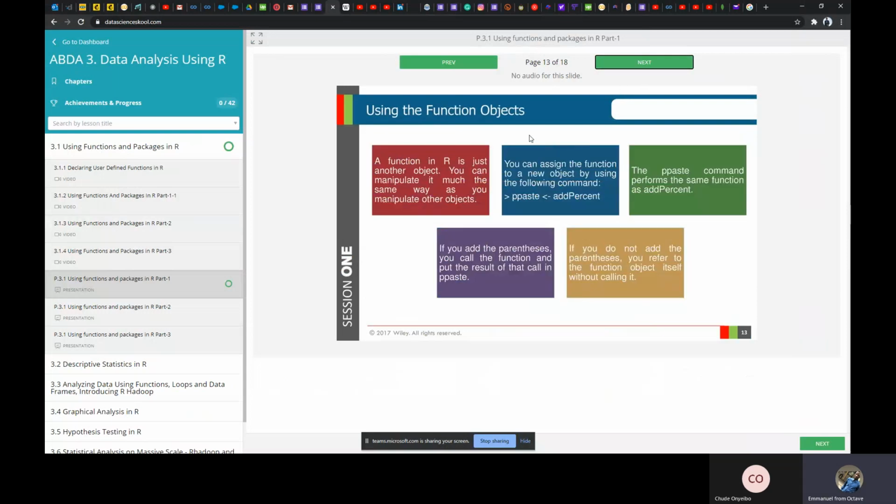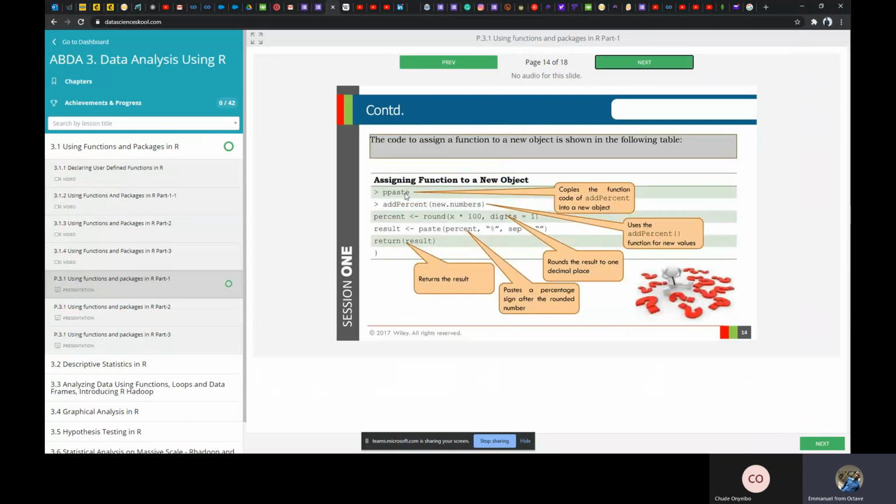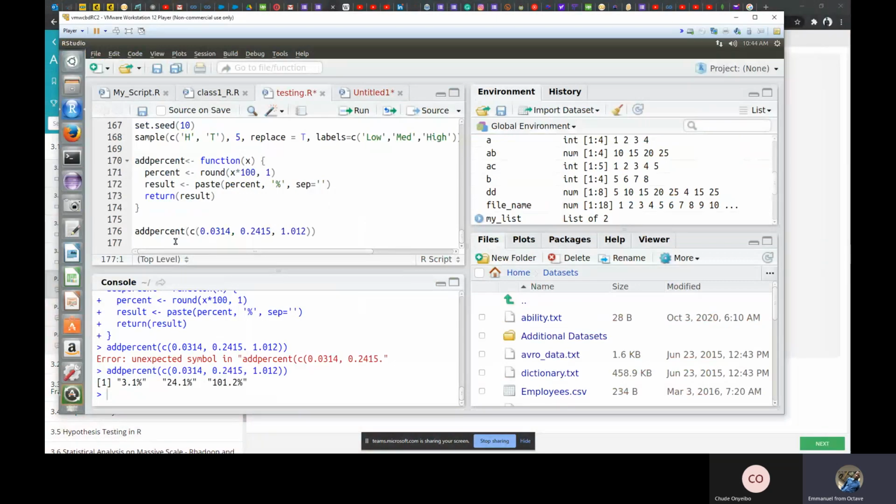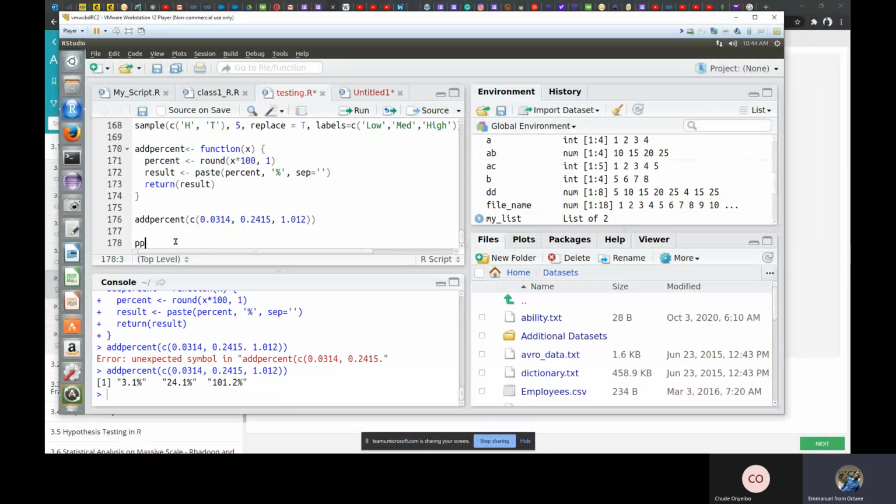so using the function as object. As I have created add percent, I can use this another thing entirely. So let me see what this one's talking about exactly. So as you can see now, okay, suppose they didn't show this part. So apparently this is what they are talking about. So this add percent function that I've created, I can say p paste is now equal to add percent.